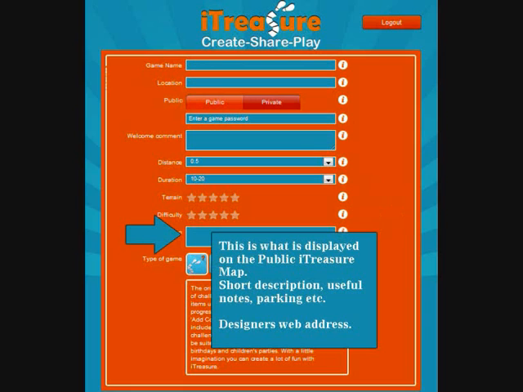If you have created a public game, this is where you add a short summary about the game. This is what players will see on the iTreasure Hunt map when they are looking for games in their area. For examples, take a look at the website and click on Public Maps to see different game descriptions.